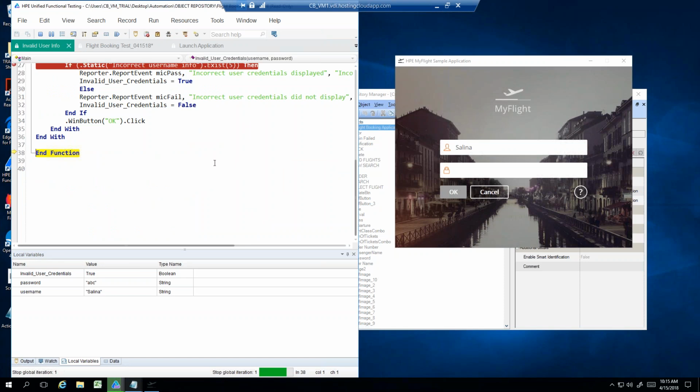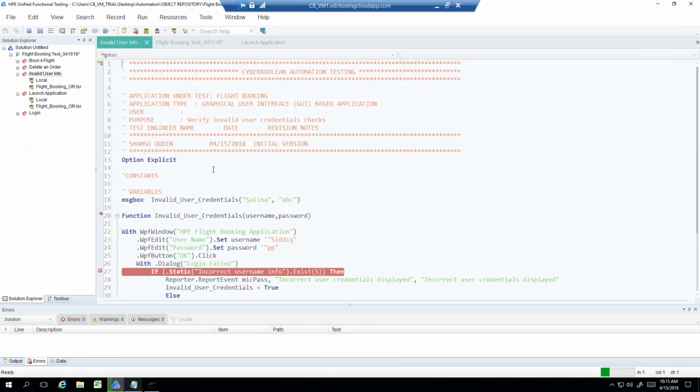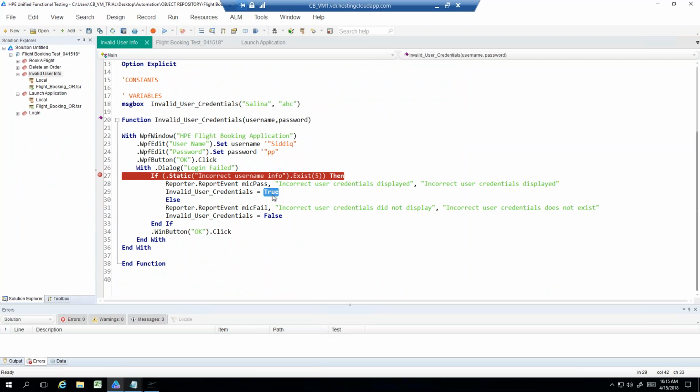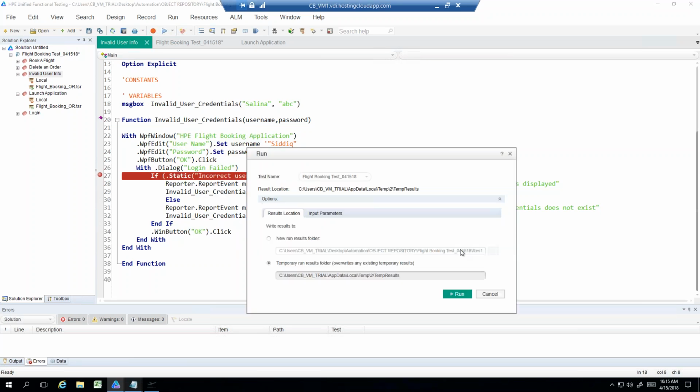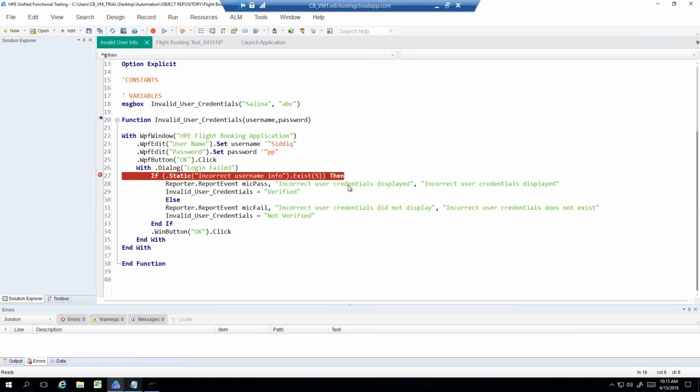The pop-up says true. Similarly, it is not necessary to provide true. So let's say, instead of true, for the incorrect password part, the reporter is saying if this line number 27 exists, I want to return something else. I want to say, okay, verified, right? This means my test verified. And here I want to say not verified, right? And if I run it again, you will see the difference, what the function actually returned.